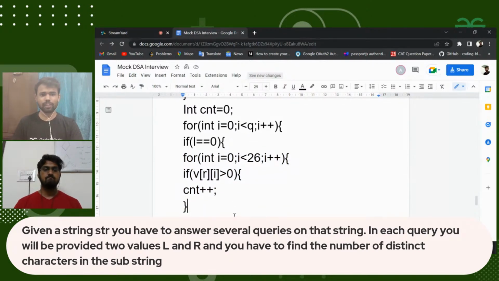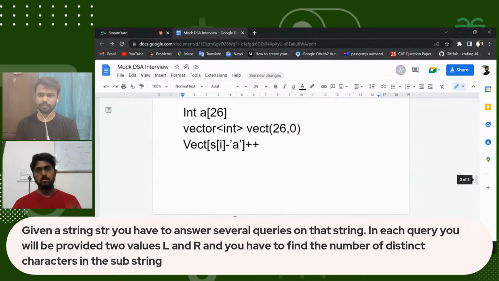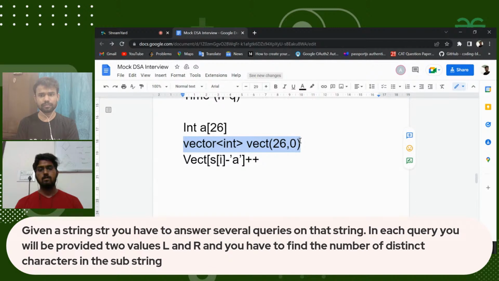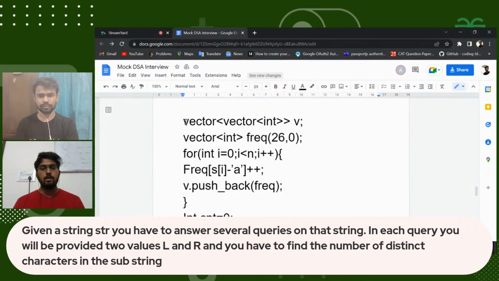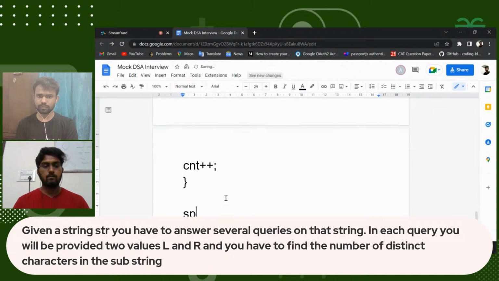Can you please tell the time complexity and space complexity for this? I'm just coming on to that. Since we are using a constant vector, it is not dependent on n, so it will be constant space. Now this vector is storing n vectors, and each vector is of size 26, so we will have a space complexity of n multiplied by 26.